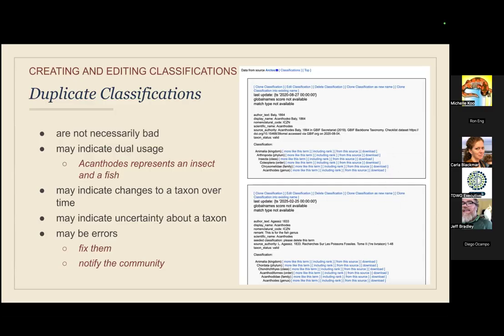Classifications can be deleted even if a name is used. So that's a little bit scary. But if you find something that you think is an error and you're unsure, you can also file a GitHub issue, say you found this thing, provide a link to the taxon page, and ask for help.